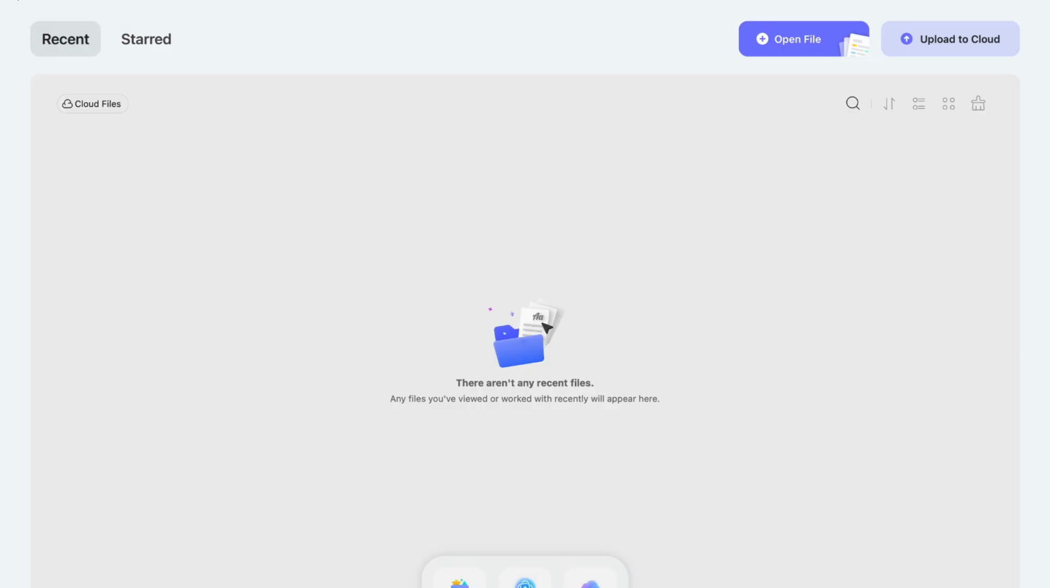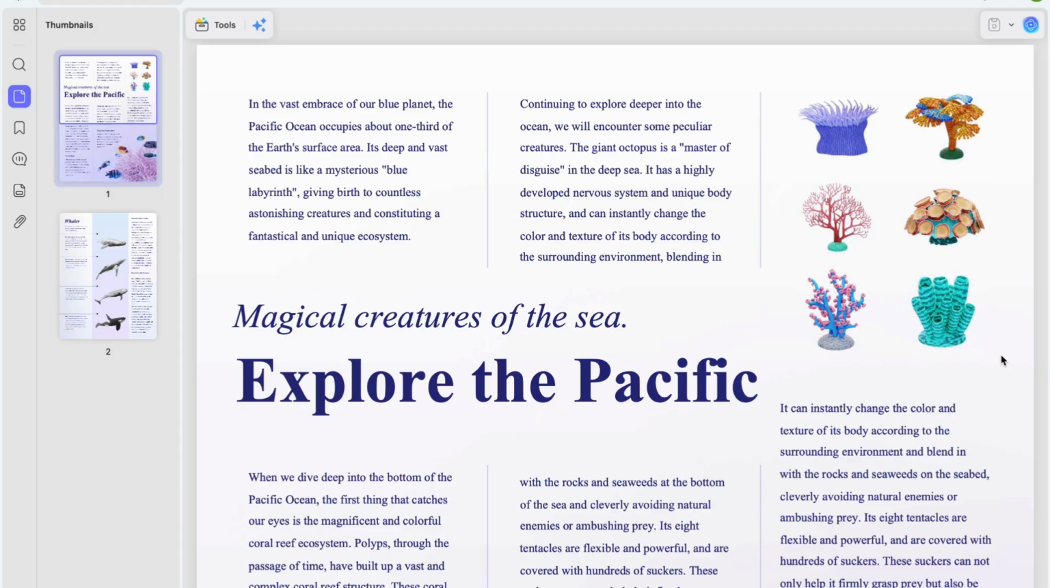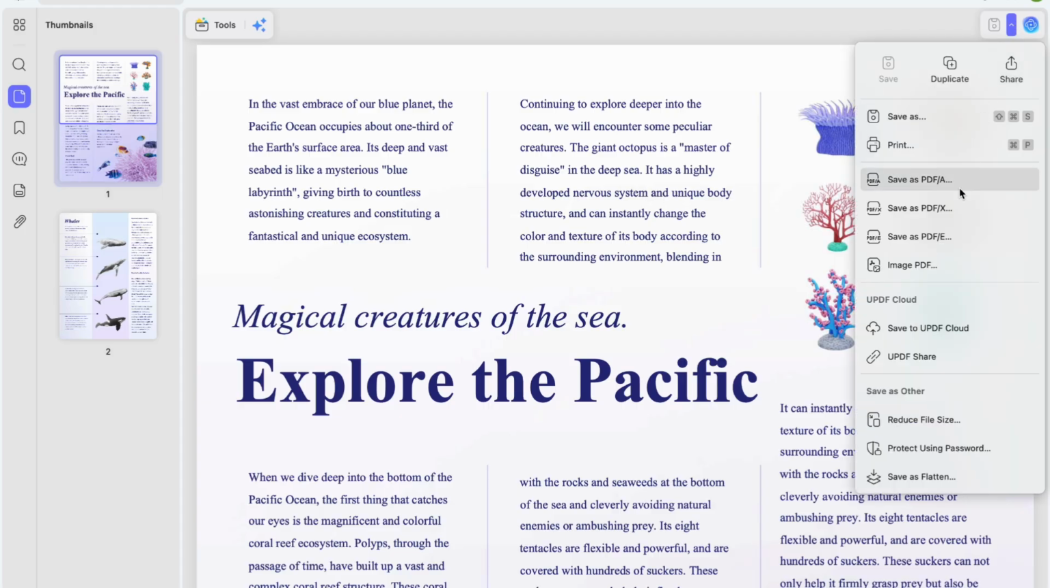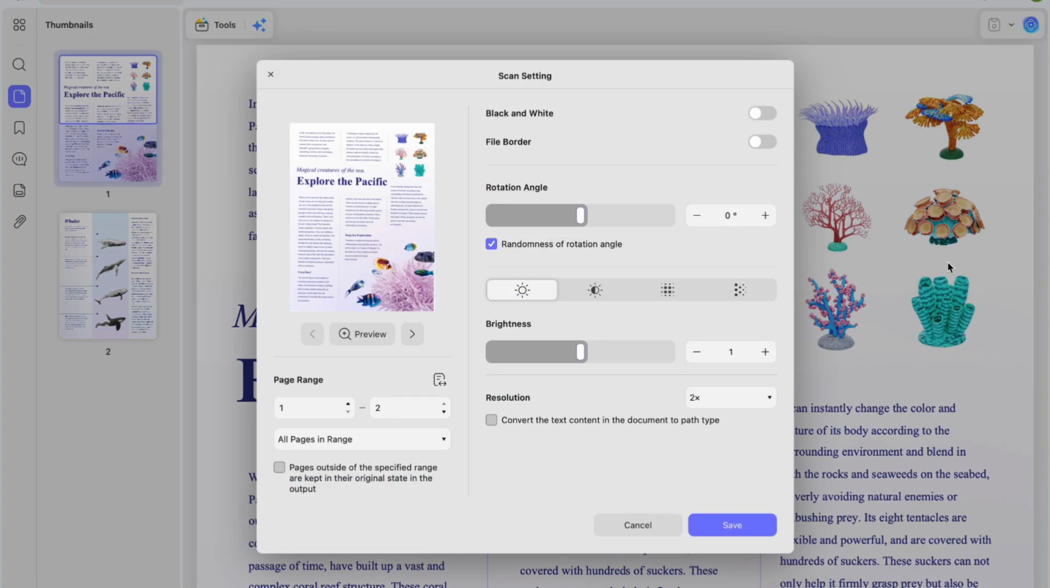After the UPDF is downloaded and installed, open the tool and click the plus icon. Next, press the Open File option and select a PDF to import into UPDF. Once done, open the Saving Options drop-down menu and press the Image PDF option. This will basically save your PDF as an image.